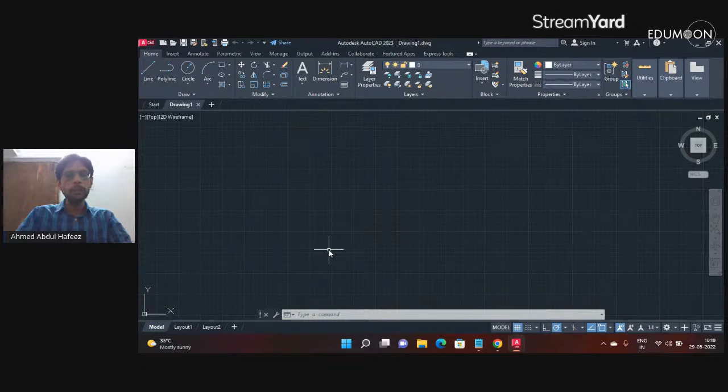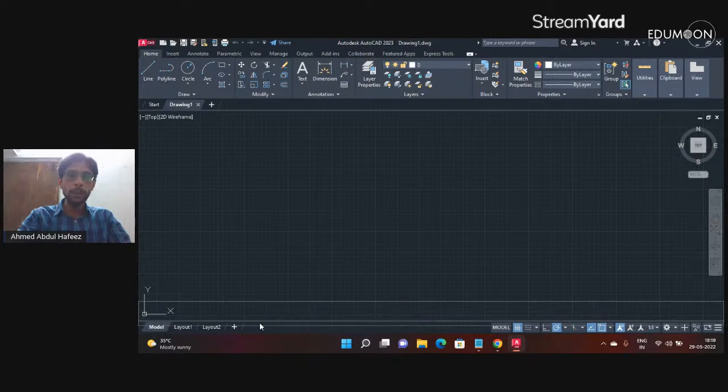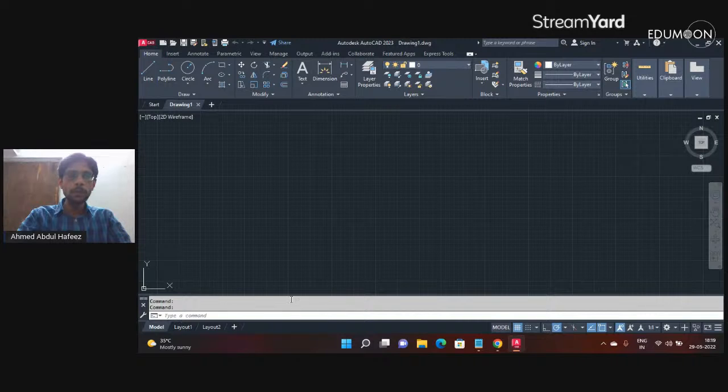We have a next feature after this workspace. The next thing to discuss here is the command line. This is called the command line. This entire space is called the command line. So what is command line?